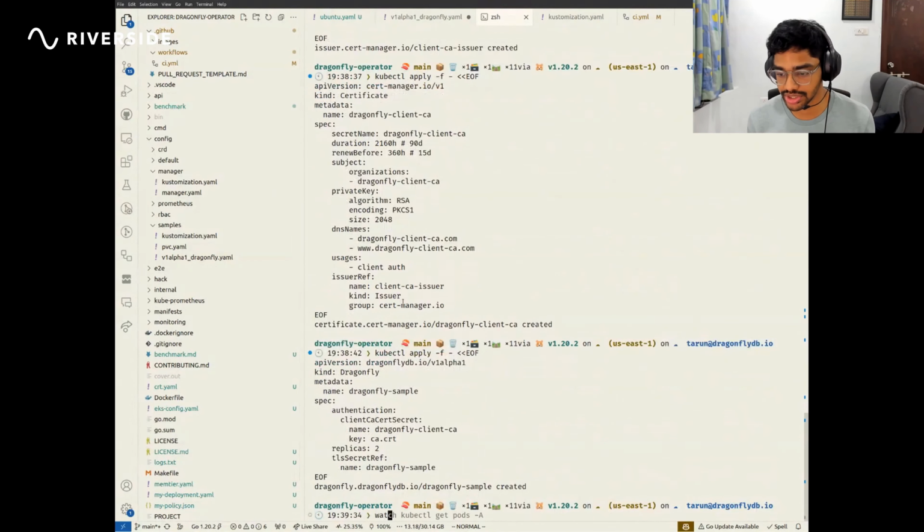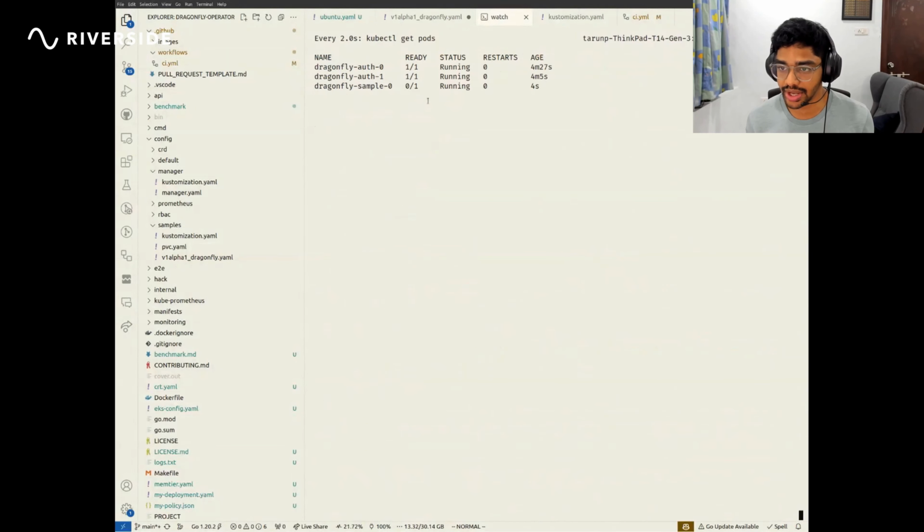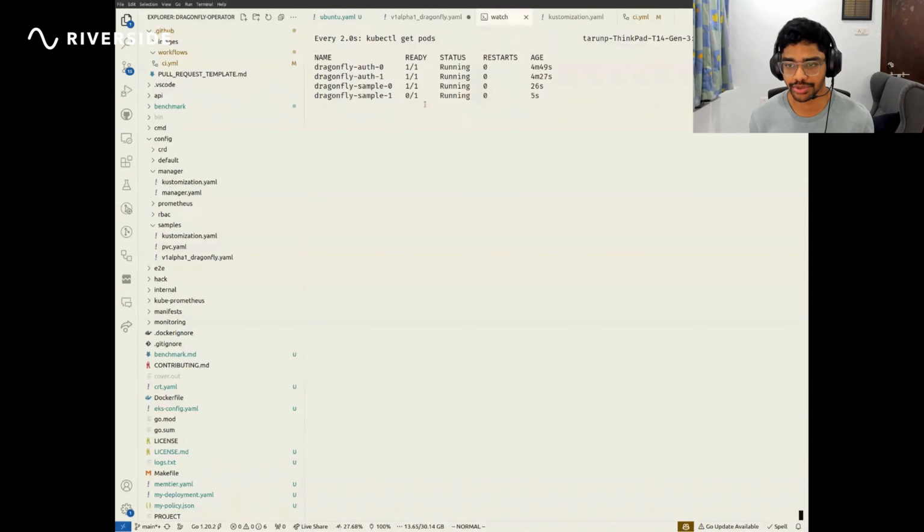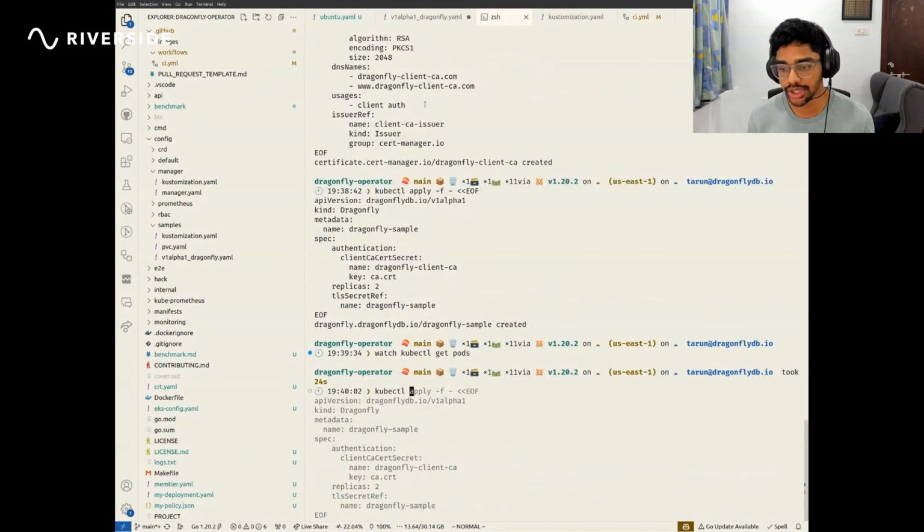Once our instance is ready, the Dragonfly sample, both 0 and 1, we'll try authenticating without anything first, and that would not work. Then we'll use a Redis CLI client that has the certificate, and then we should see the authentication working. Let's wait a bit more. Now we have the master working. Let's try to run the commands on it.